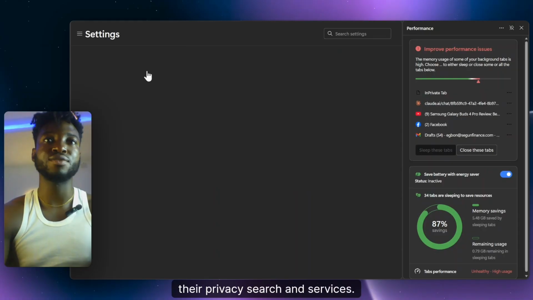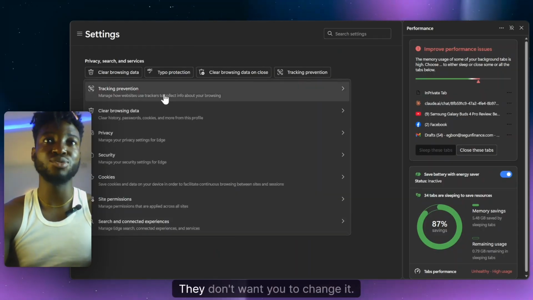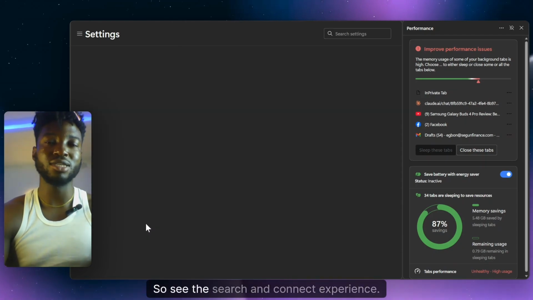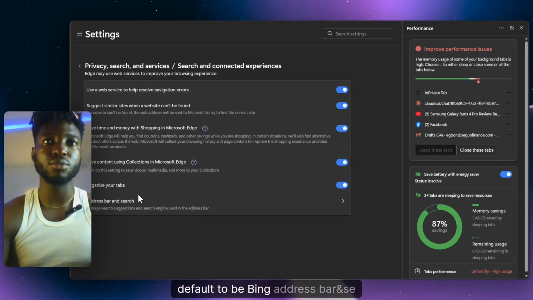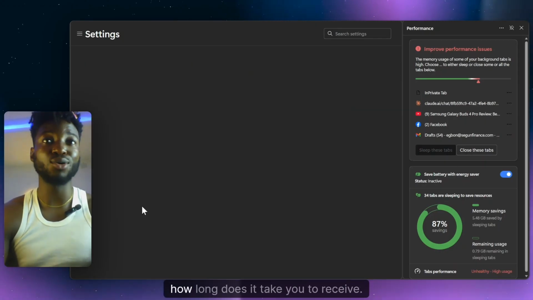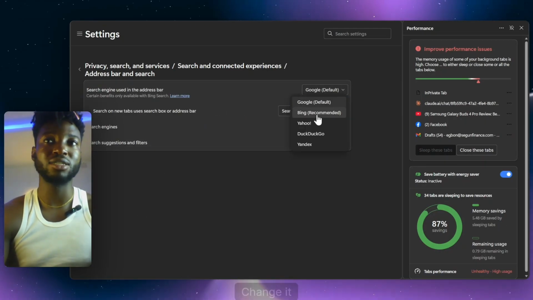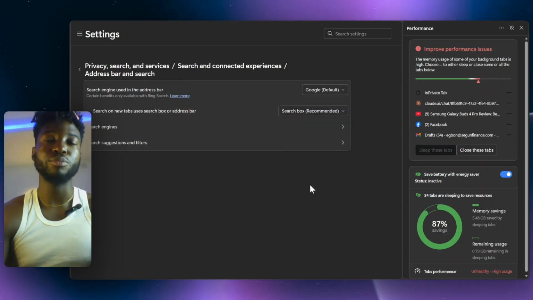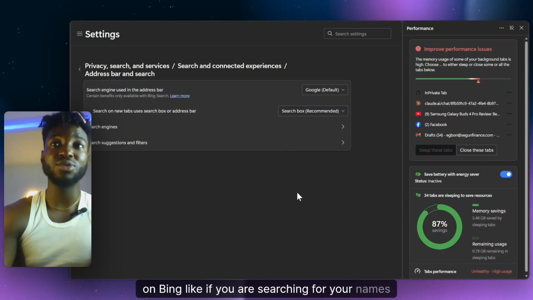Then privacy, search and services. So can you see they always find a way to hide it. They don't want you to change it. So see the search and connected experience. Now come here, you see default to be Bing. Then address bar and search, it's here. You can see how long it will take you to retrieve. So now come to search engine used in address bar. So change it. Bing is very bad. Change it to Google. Some websites never show up on Bing, like if you're searching for notice, you never see.